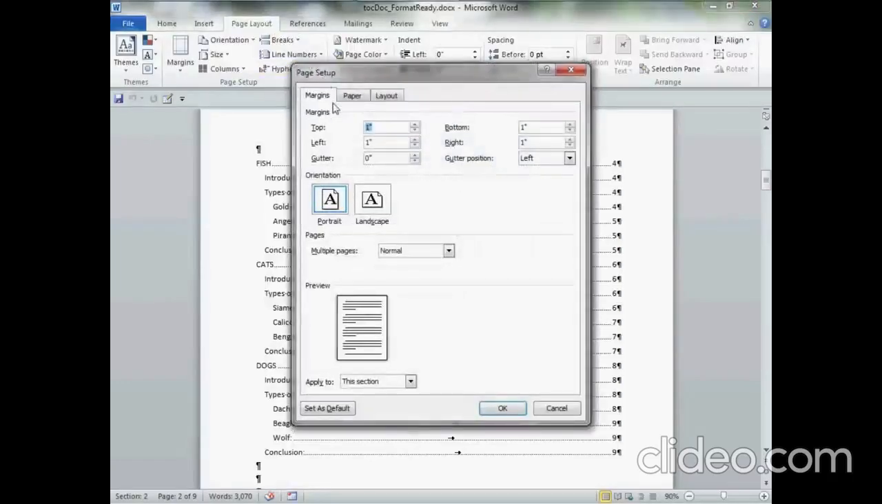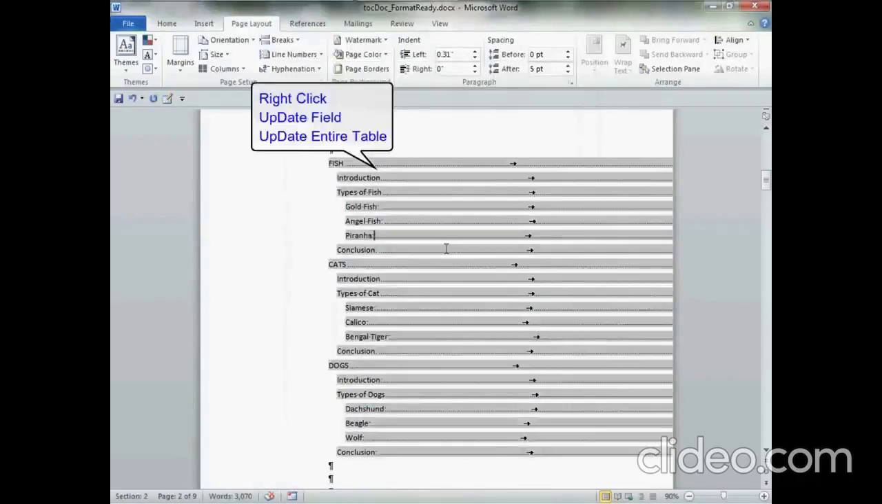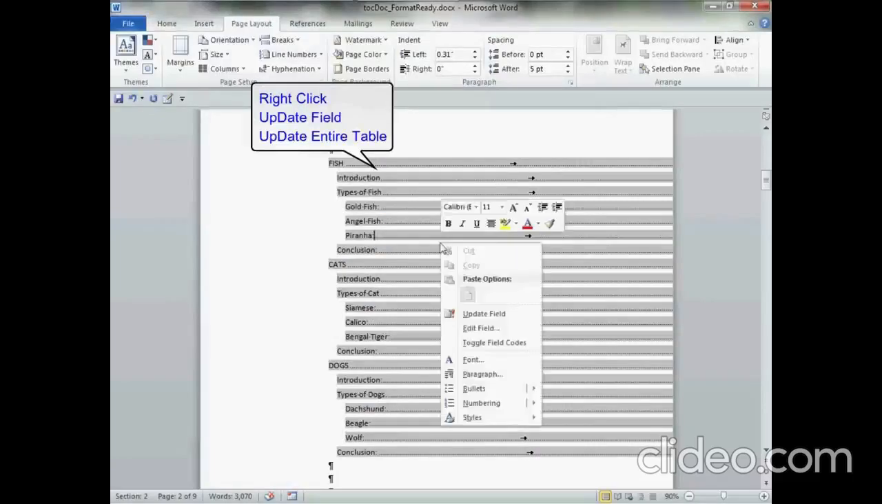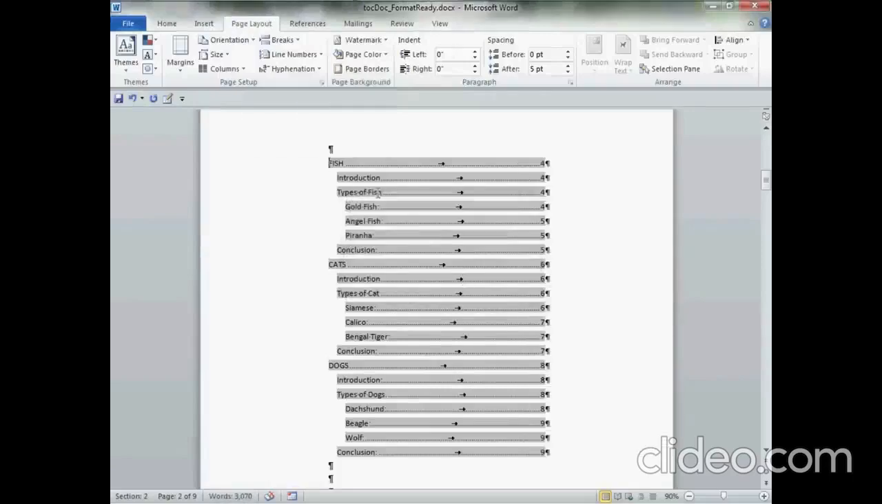Now, where it says margins, we're going to increase our left and right margins. I'm going to increase the left to 2.3. I'm going to increase the right to 2.3. Now, make certain apply to this section. Click OK. Where'd the numbers go? Not a problem. Click on your table of contents, right click, and go Update Field. Go to the bottom choice, Update Entire Table. Click OK. There we go.